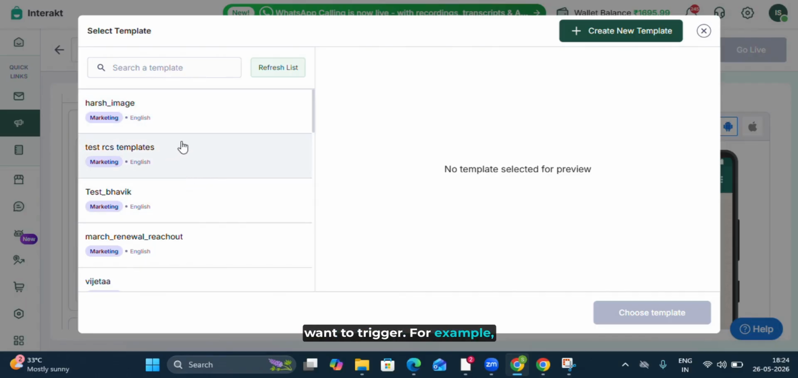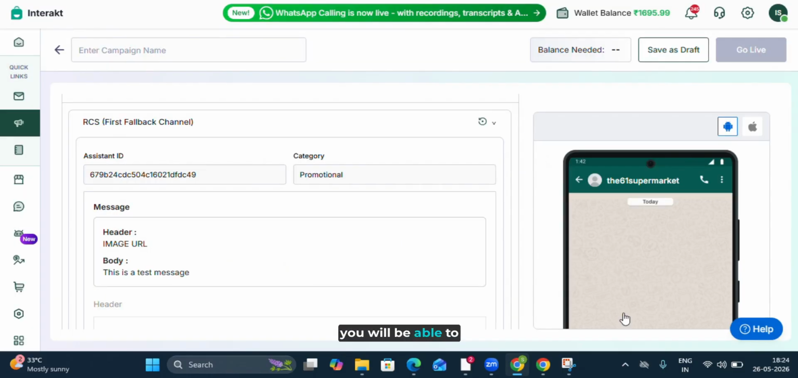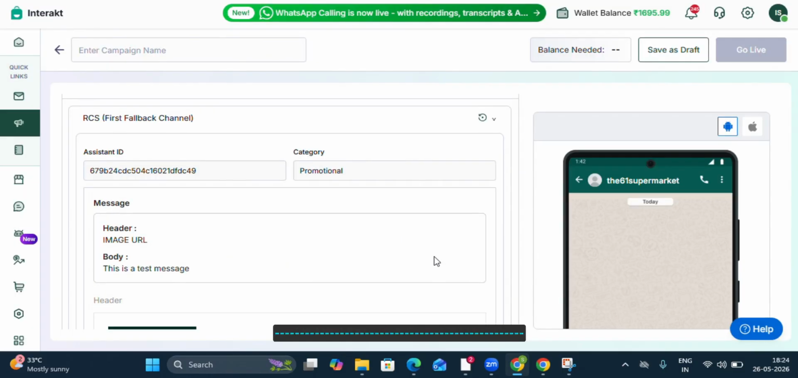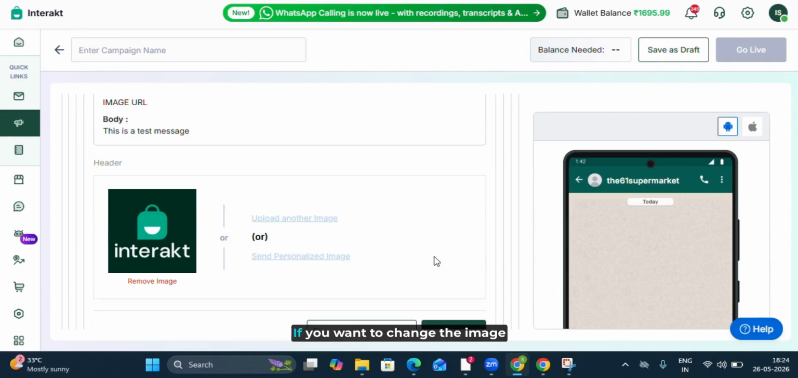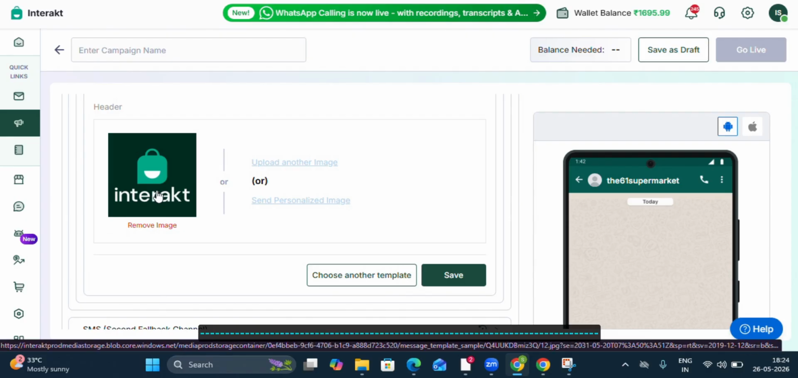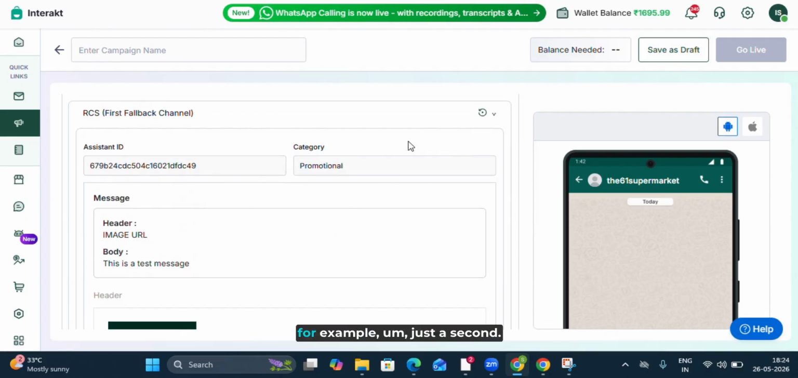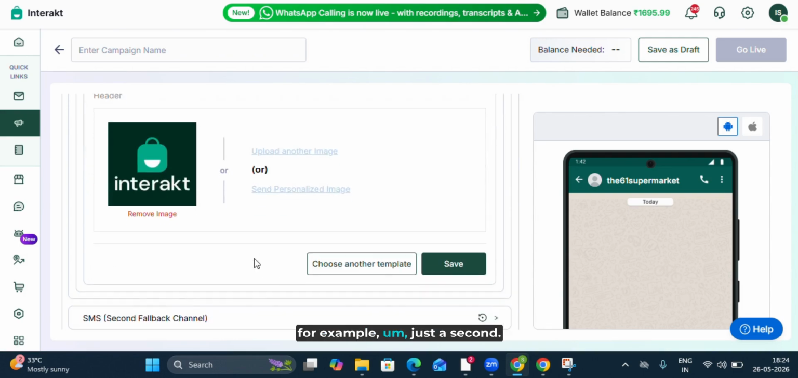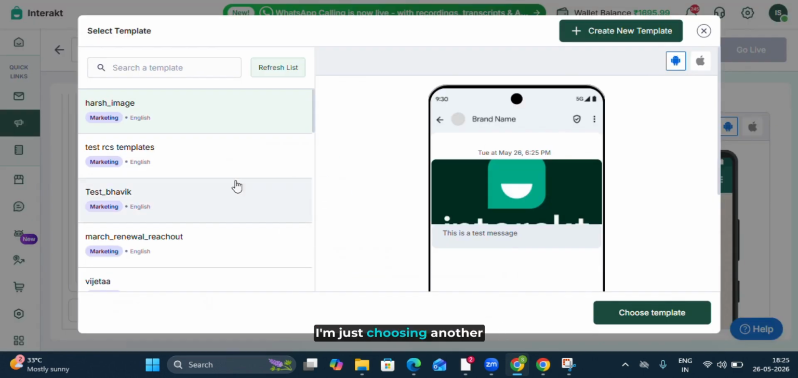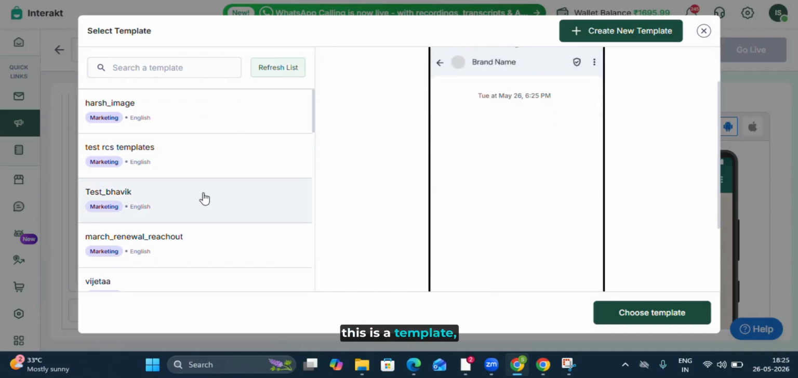For example, I'll be selecting it here as a harsh image. You can choose the template and that's it. Once you have chosen the template, you will be able to configure it here. If you want to change the image, you'll be able to do it. And if that specific template, for example, just a second, I'm just choosing another template. So for example, this is a template, so I'll just click on this option.